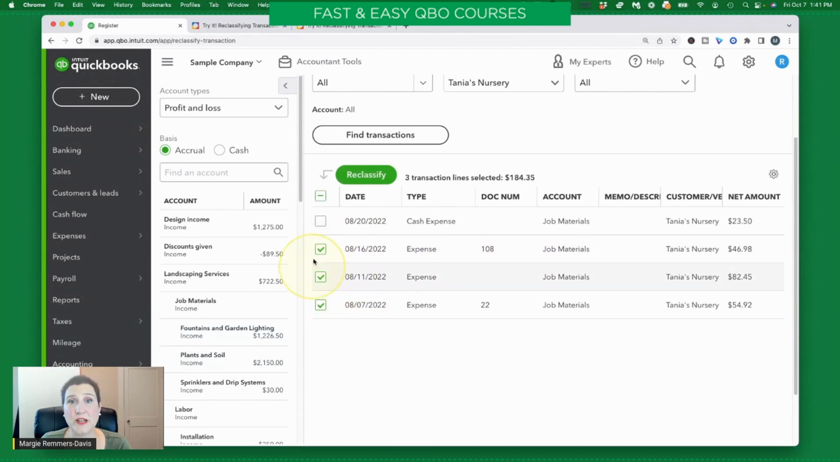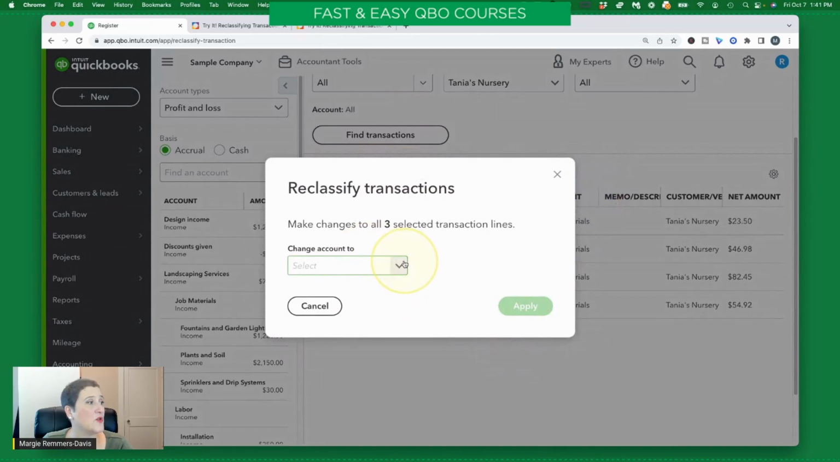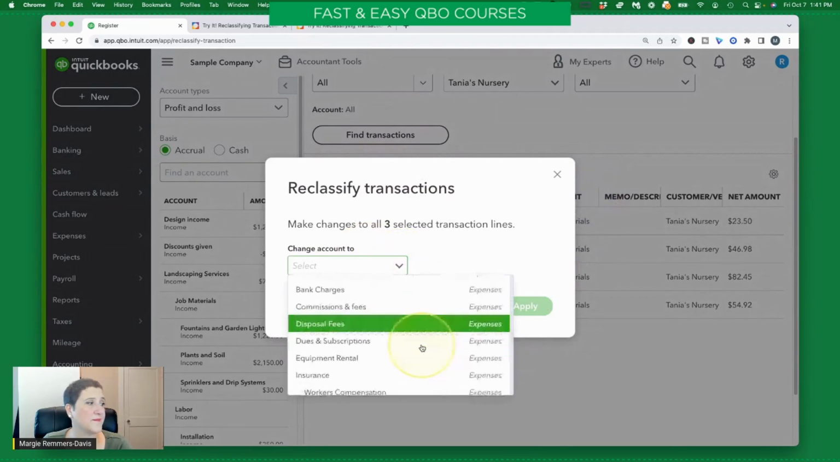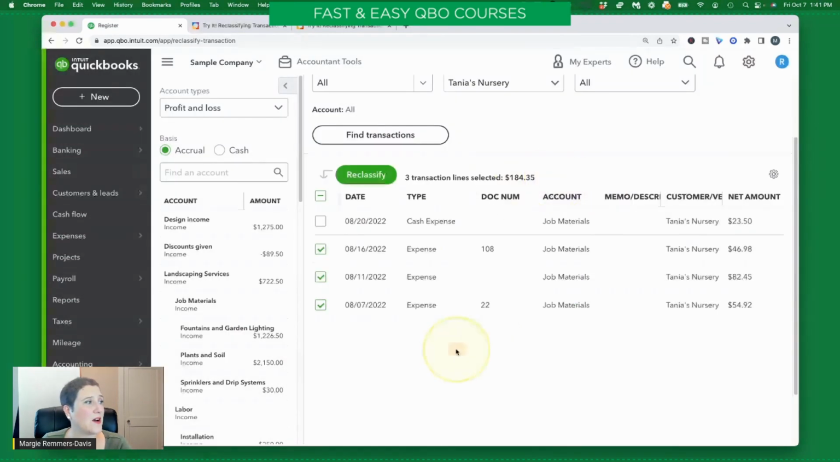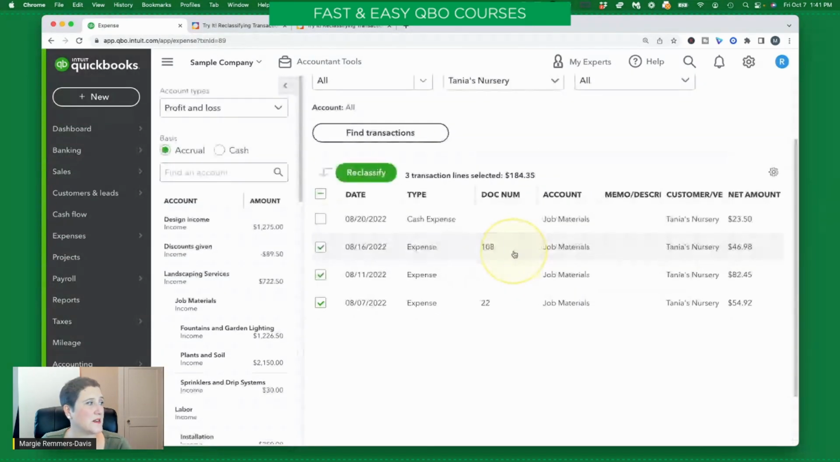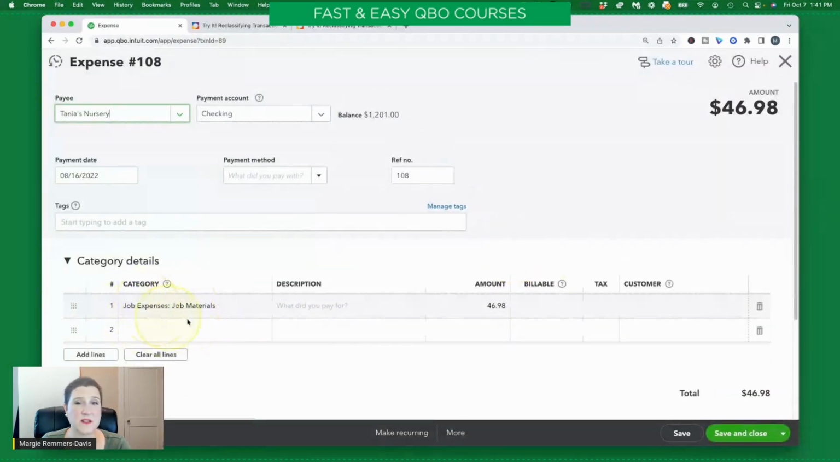We cannot change the payment account for expense transactions. So if I click those, I try to reclassify, you'll see that in the list, it's not there. I'm only changing the account that is listed right here. This is what I'm changing with the reclassify. I cannot change the payment account. So what should you do?